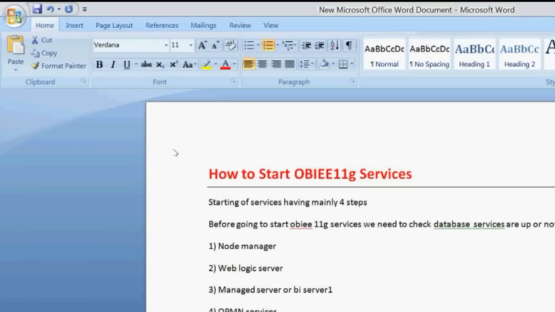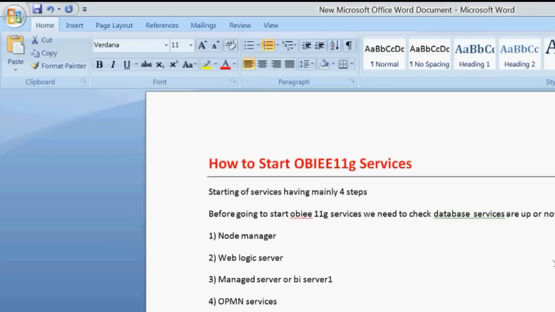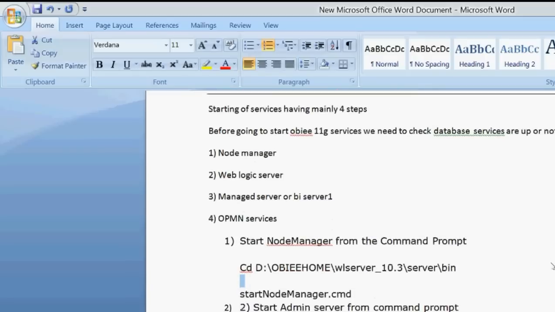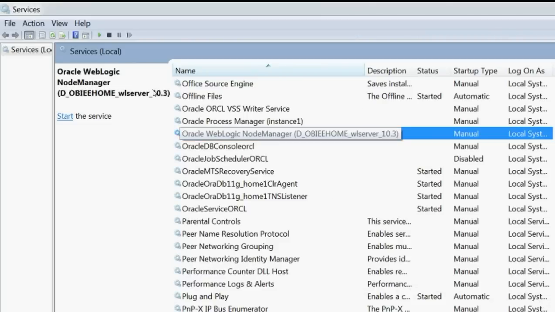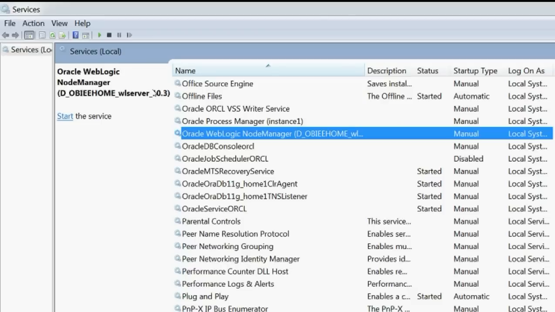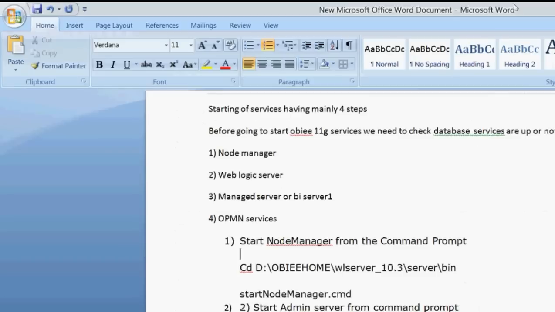So now, the first step: starting of OBI 11G services. The first step is starting of Node Manager. We can start Node Manager from the command prompt. The second option is that we can start it from our services. In our services, there is the WebLogic Node Manager server service. We can start it from here also, but it is not recommended. We need to start this Node Manager from this path.